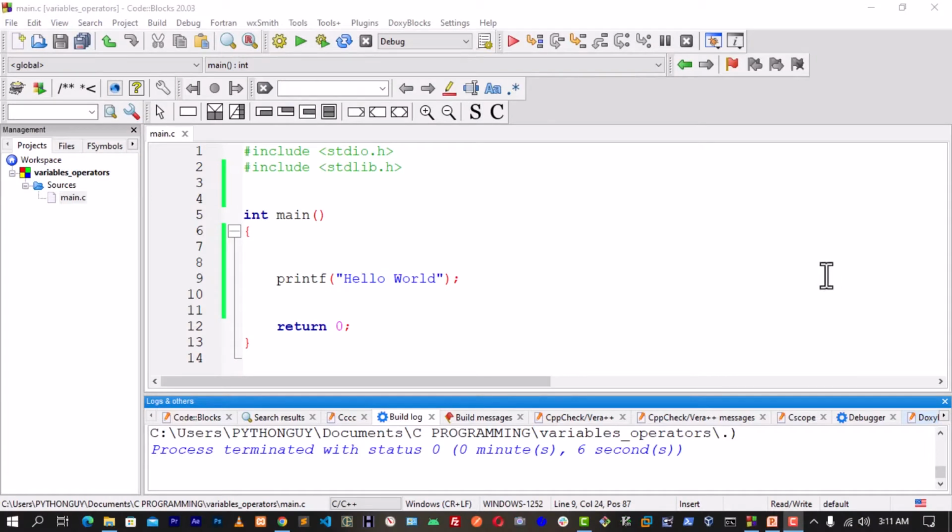The first operator that we will look into is called the arithmetic operator. So let me comment it here. Arithmetic operator.